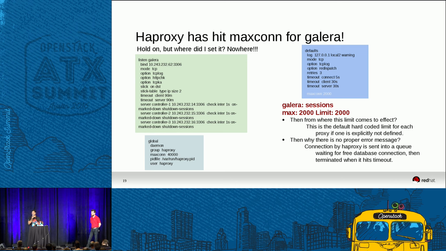So why didn't we get a good error message from Keystone that the connection to the database was lost? The problem is basically that HAProxy is going to send the messages into a queue, and it sometimes will not close that connection on time. I'm not getting very deep into that. But we thought that we had found the bottleneck, the invisible HAProxy default maximum limit.